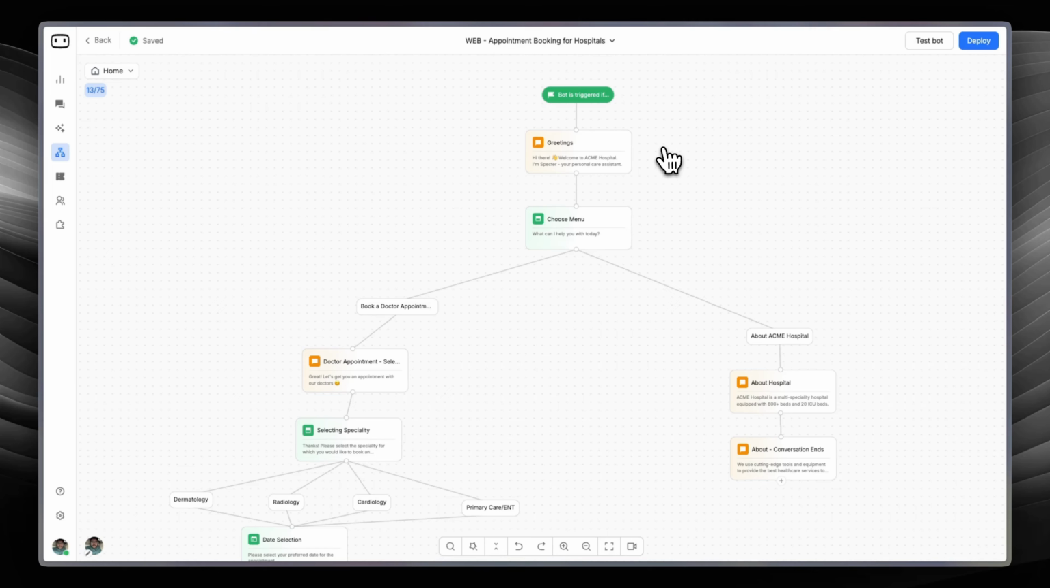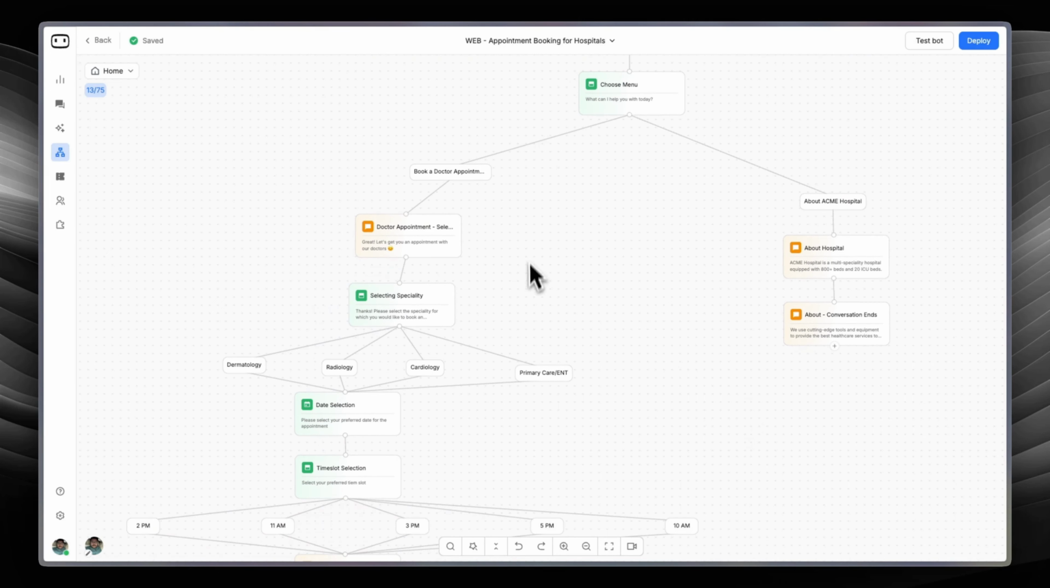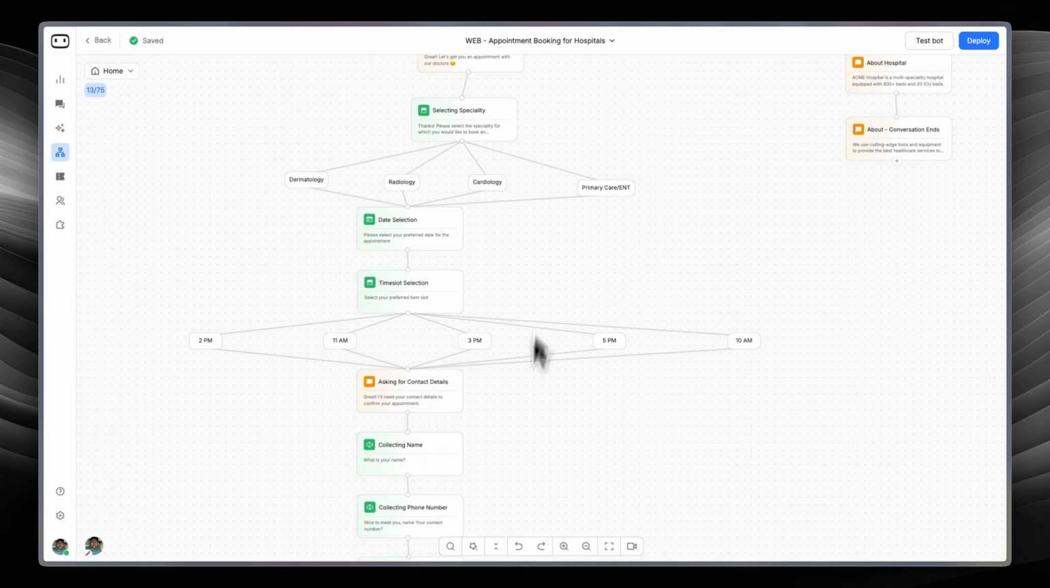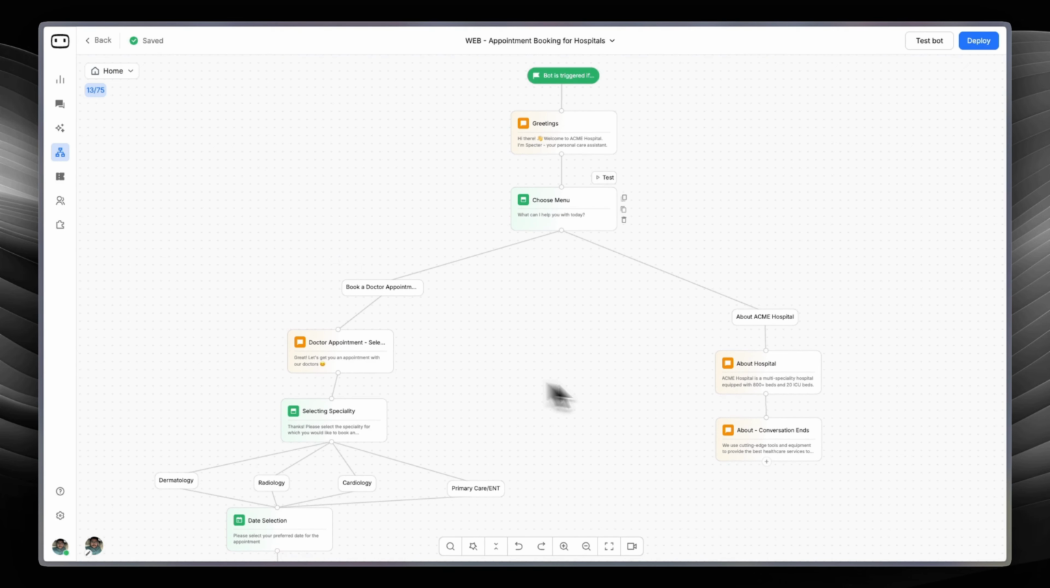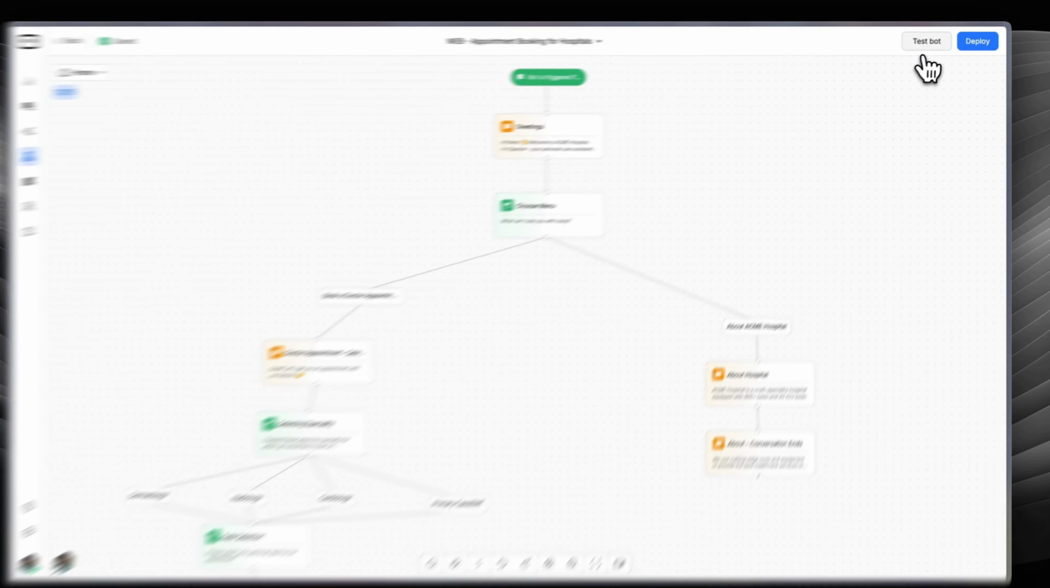Once the bot flow is created as per your requirements, test it thoroughly before deployment. Testing ensures the bot functions correctly before going live, helps identify issues early, and prevents a poor user experience. Click Test Bot to open the bot preview.